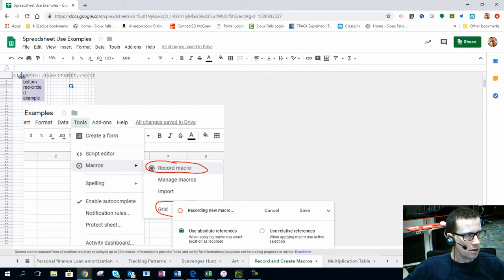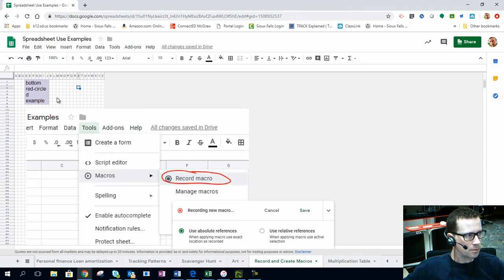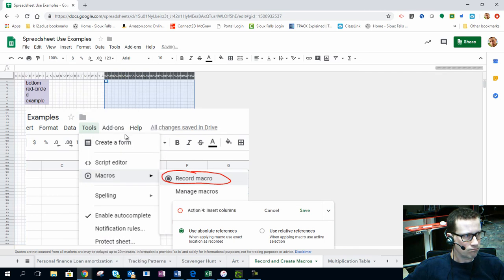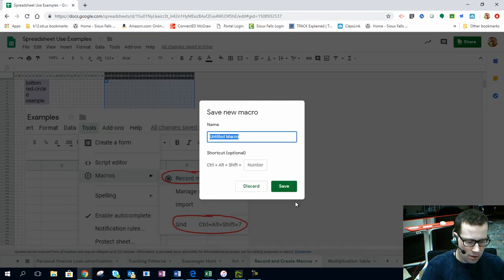Now, if I need more space, here's the fun part. I'm going to click outside here, and let's actually zoom in a little bit. I'm going to click on A and drag this over. I'm going to right mouse click anywhere in the columns, and I'm going to insert 26 more columns to the right. All right, perfect.